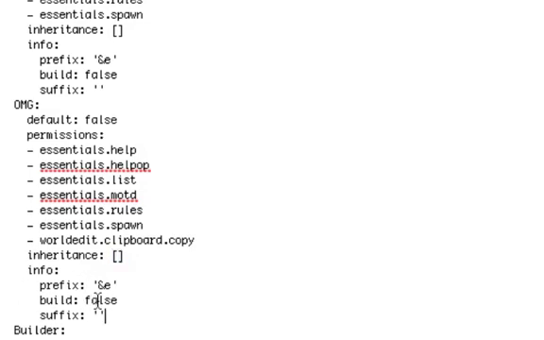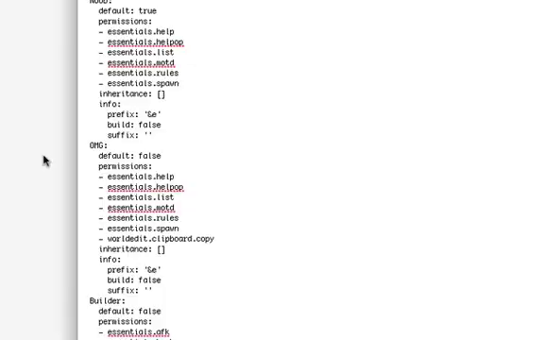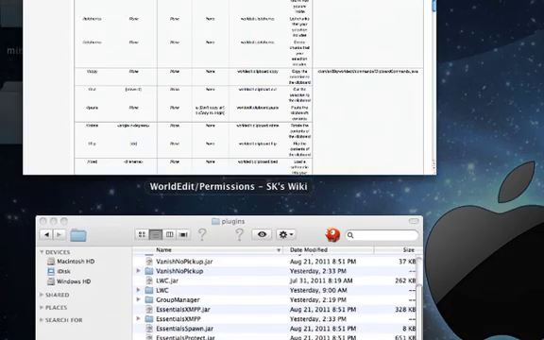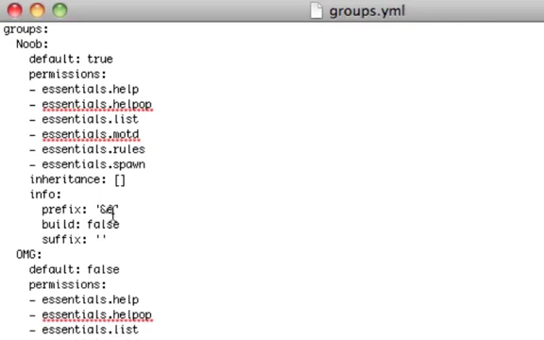And for info, prefix is basically the color your name is going to be. So go to this link. Wait. Oh, I don't have it here, but I will have it in the description. Maybe I will teach you how to make your name another color next time.